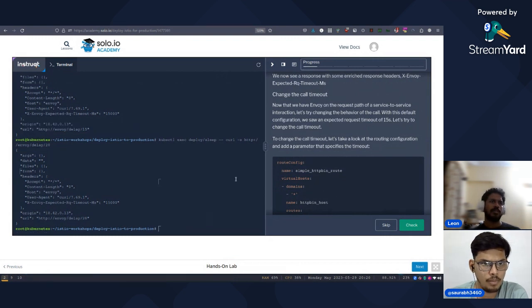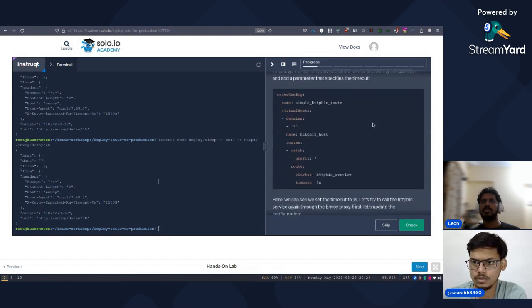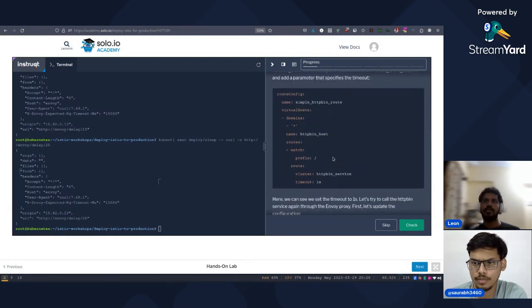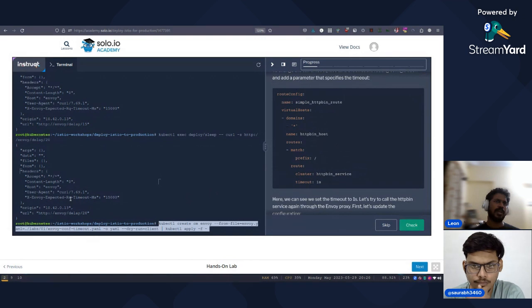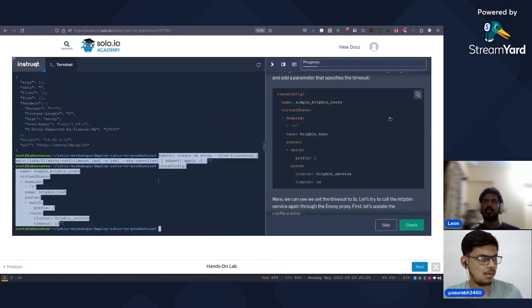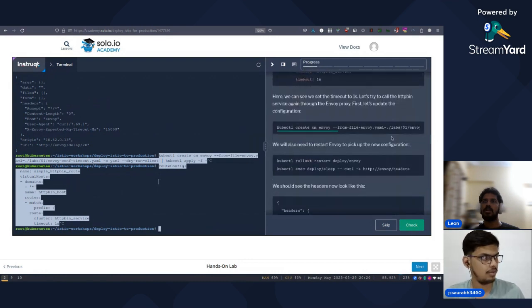Oh, it's not giving a timeout error. Weird. Okay, so now what we will do is we will create a timeout. So currently Envoy has no timeout. It should be there. It says expected request timeout 15 milliseconds. So maybe this is not 15 seconds. And let's try to change the call time.